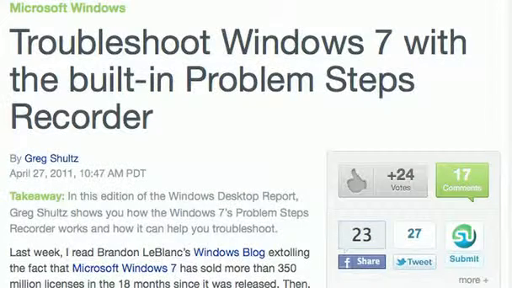Now, not only is the Windows 7 Problem Steps Recorder a great troubleshooting tool, but as several Tech Republic members pointed out, you can also use it to create how-to material, which you can then distribute to your end users. Be sure to check out Greg Schultz's post on the Windows 7 Problem Steps Recorder and the attached discussion thread. I'll link to them in the TR Dojo blog.